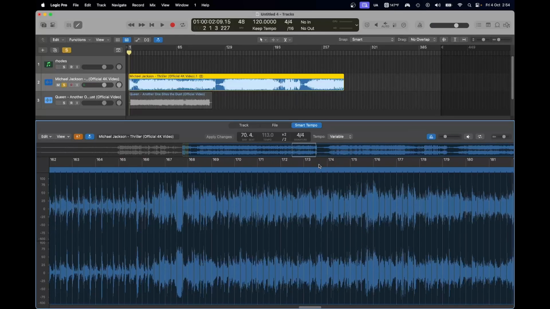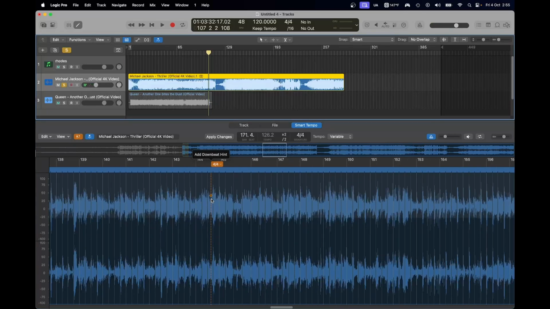Let's skip ahead, see if it's still on the same beats. Alright, as you see, it kind of skips now. 1, 2, 3, 4. 1, 2, 3, 4. So that means we gotta go back and find where it desyncs.